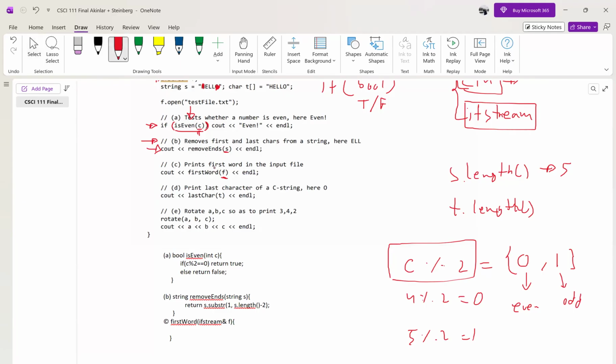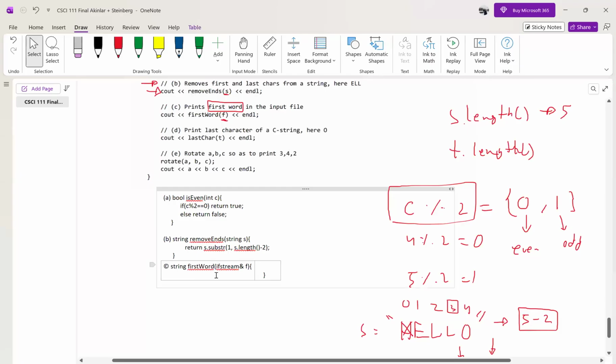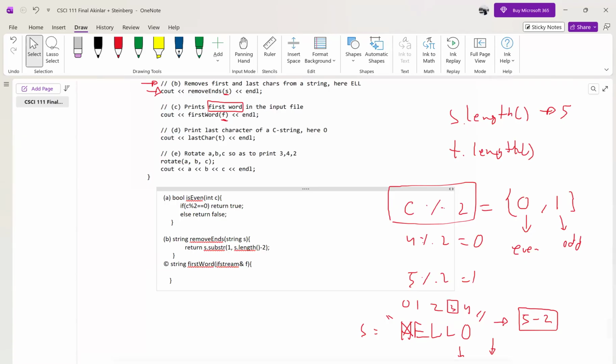And what is the output? Again, what does this say? Print the first word. What is a word? Word is a string, so the output should be a string, like that. And how do I print the first word? Not entirely sure actually. Let me look up the solutions. We find a space, then we cut it before the space.